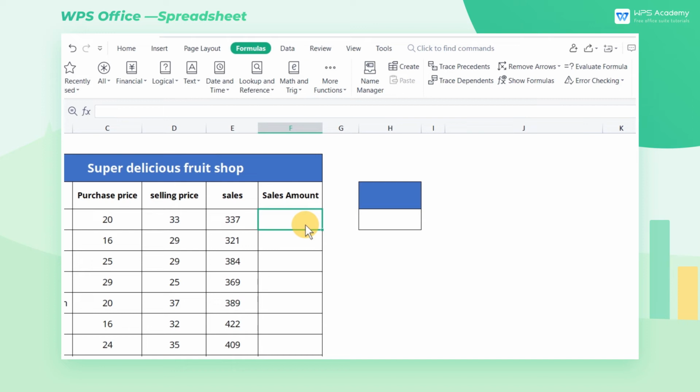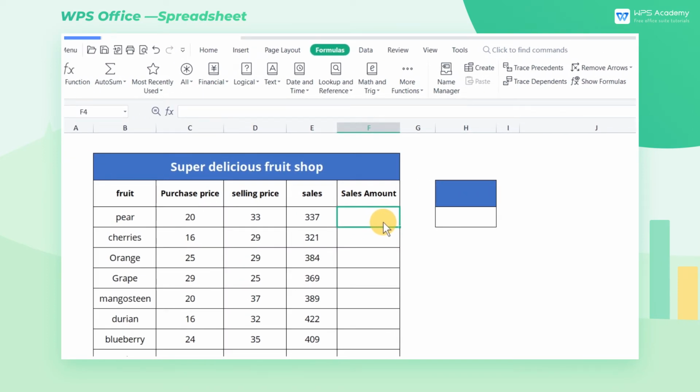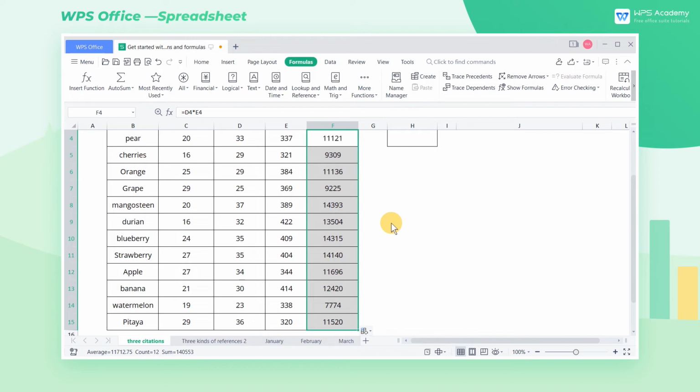This is a fruit sales table. First, we need to adopt a math operator to get the total sales of B4. Input equals D4 times E4 and press the Enter key. Then double-click to fill the remaining cells and get the sales for the remaining fruits.